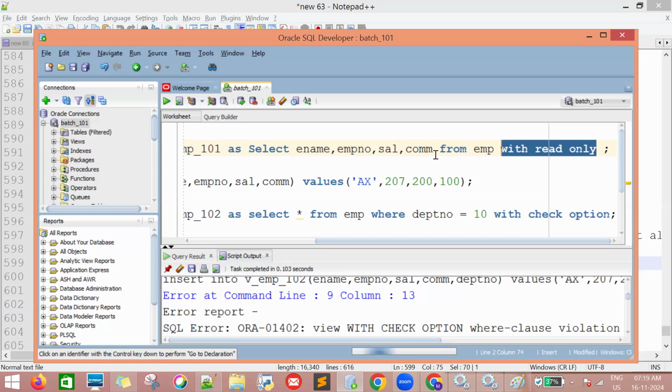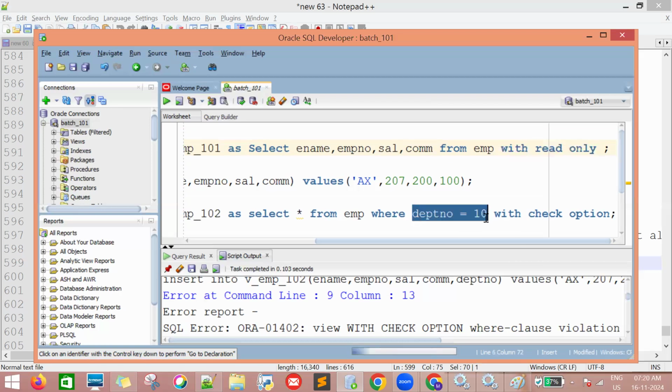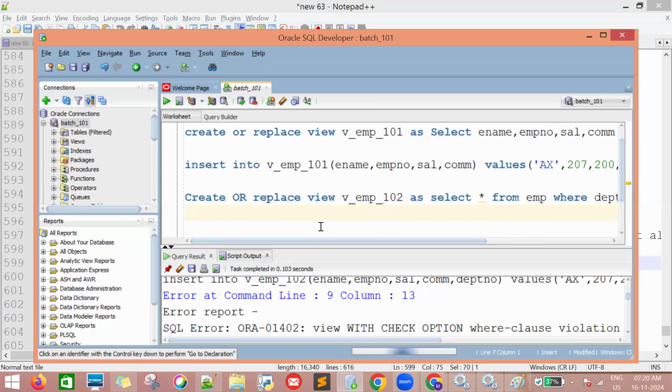First point. The second thing is check option. Check option is also a constraint. What will it do? If you put where department equals 10, or any condition, then based on that condition only, if you want to insert, that condition has to be satisfied. If you want to update, the condition has to be satisfied. If you want to delete, the condition has to be satisfied. So for all operations with the check constraint, if the condition is allowed, then only you can do it. Okay, these are the two constraints very important to views.